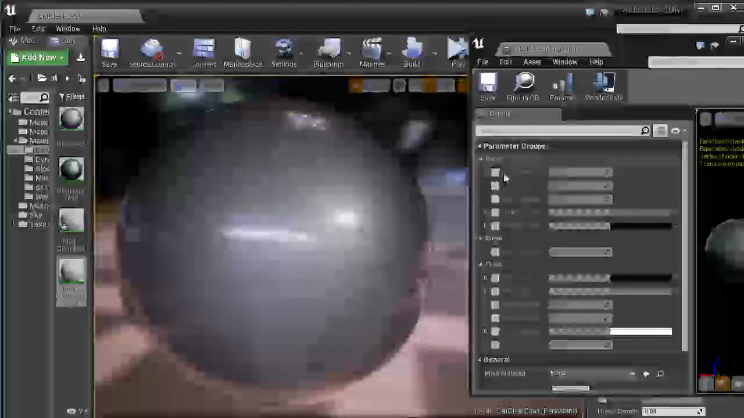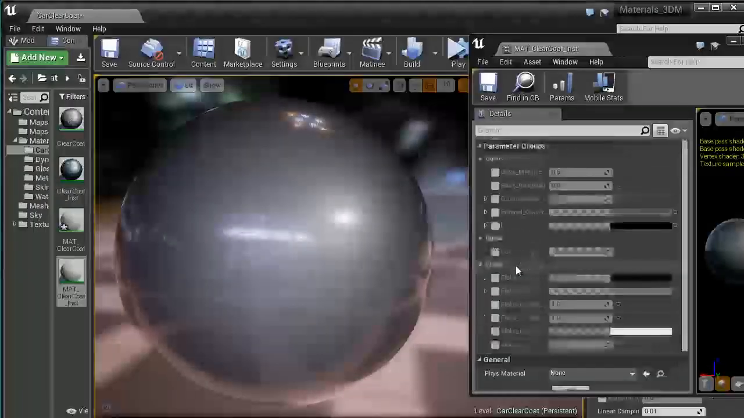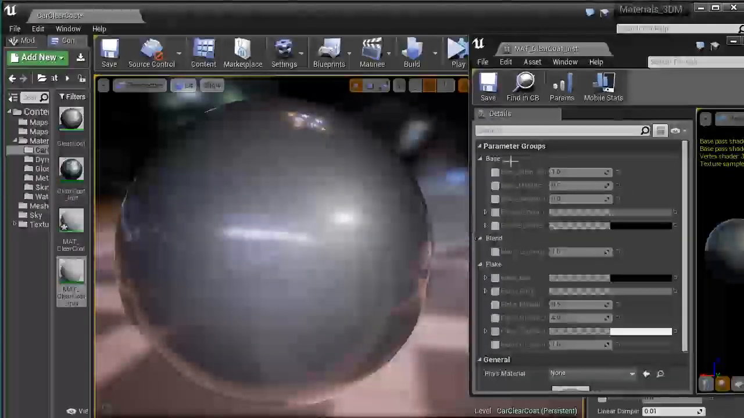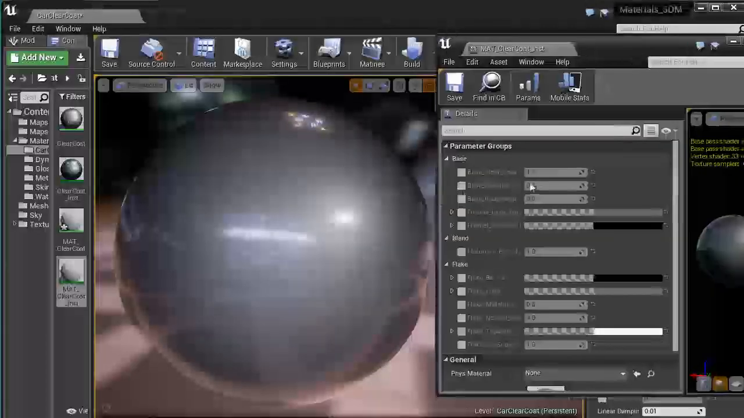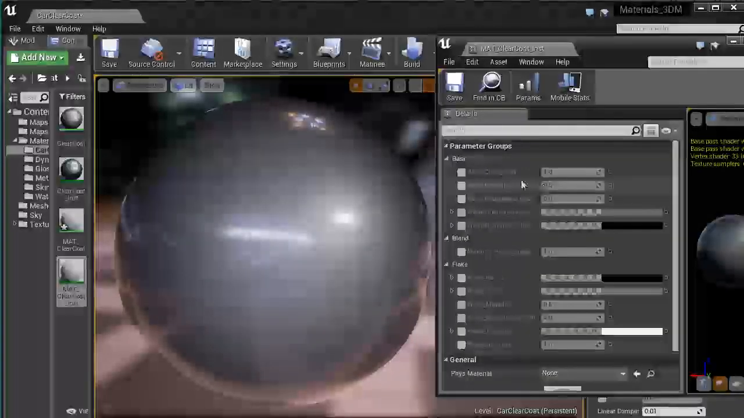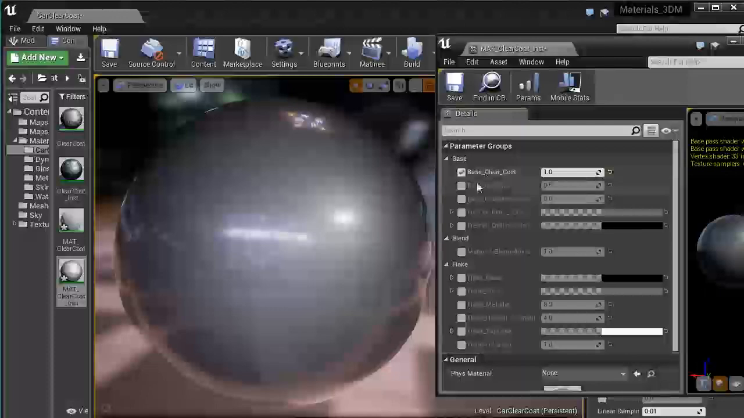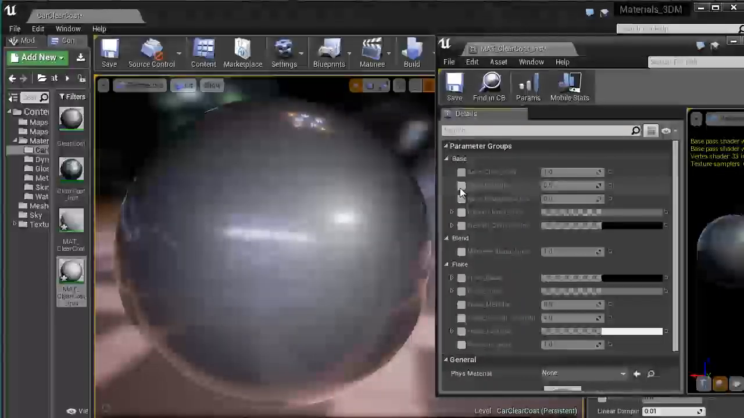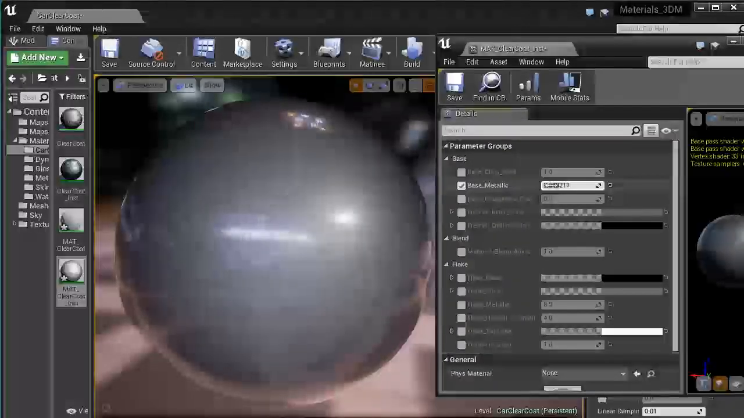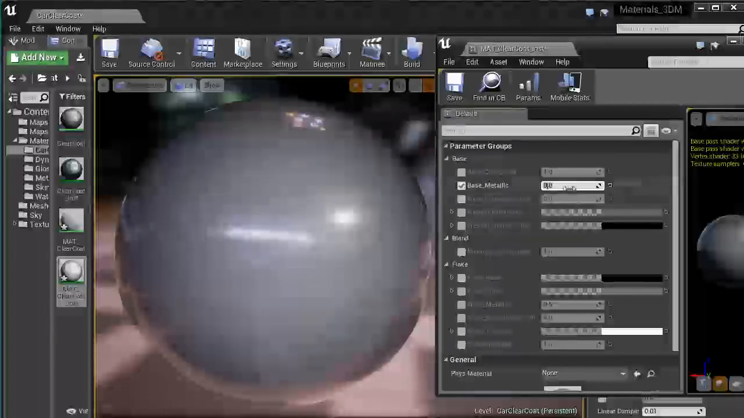Okay, so the engine did crash, but I went in and quickly renamed all these. I put them into the groups, sorry. So that way we can then see what we're doing. I'm going to actually leave this as 1. Let's see what this looks like without any metallic.